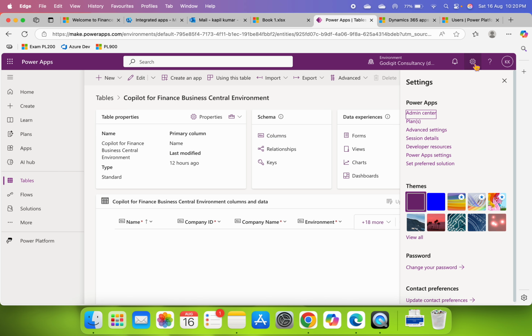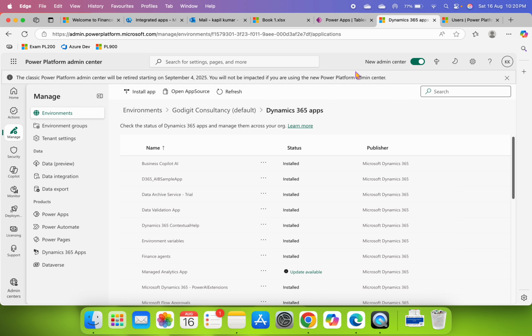Once you have this environment, click on the settings icon and click on this admin center. Once you open this admin center, you have to select your environment under this environment section, and then go to this Dynamics 365 apps. Once you open this, here you will see the list of apps which are already installed in your environment. The app we have to install now is called Finance Agent.